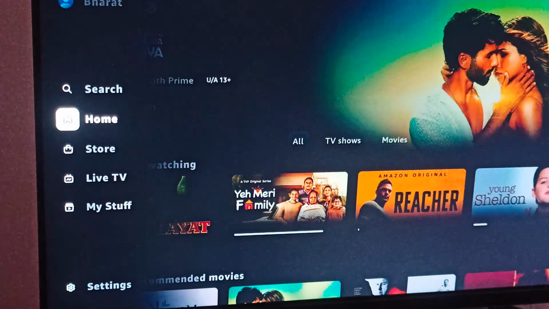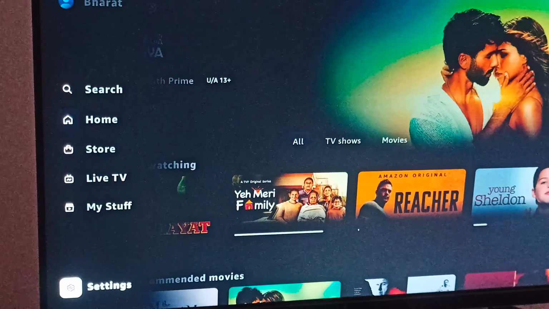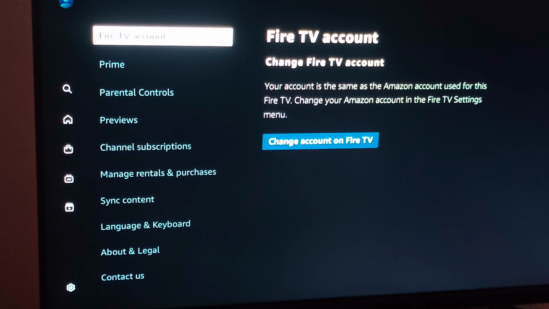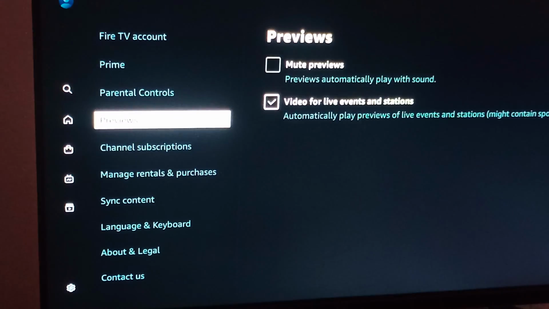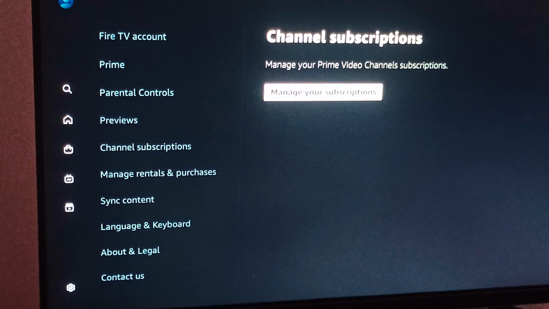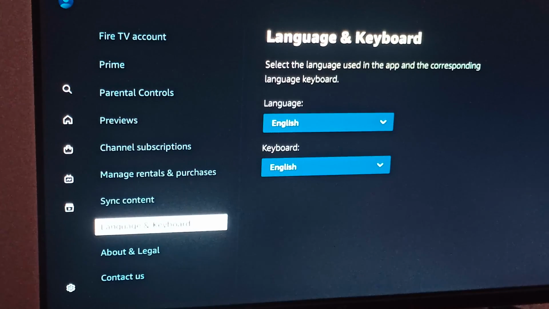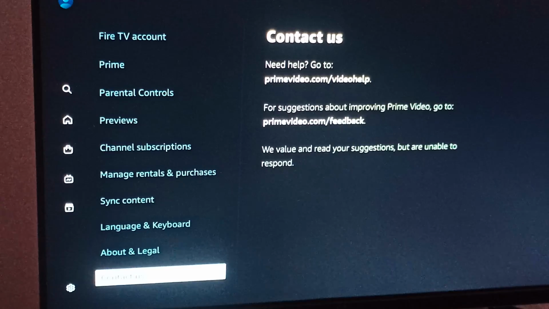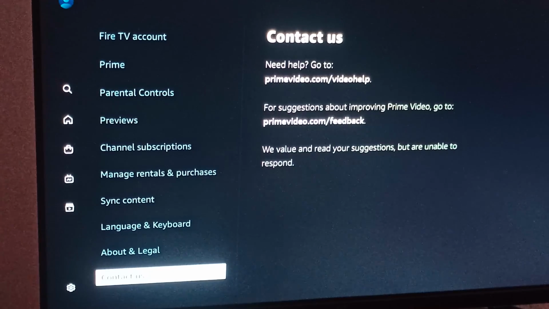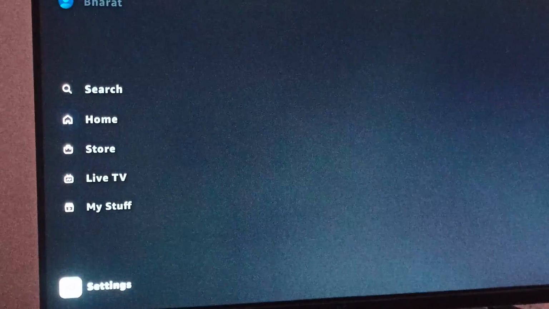So here you can move to the setting option. Here you can see there are a lot of options like Prime, parental control, preview, cancel subscription, and rental, purchase, but there is no option for sign out. So guys, for sign out you can go back to the home screen.